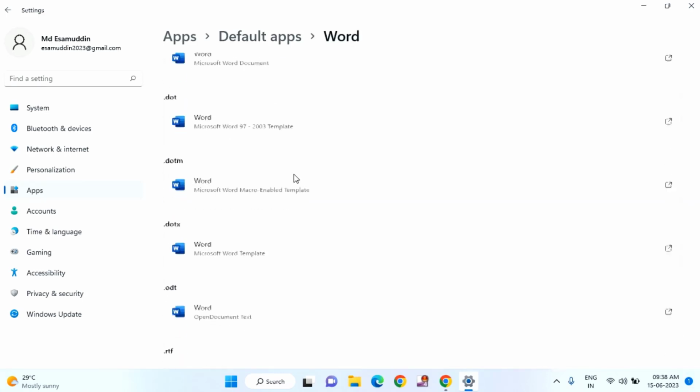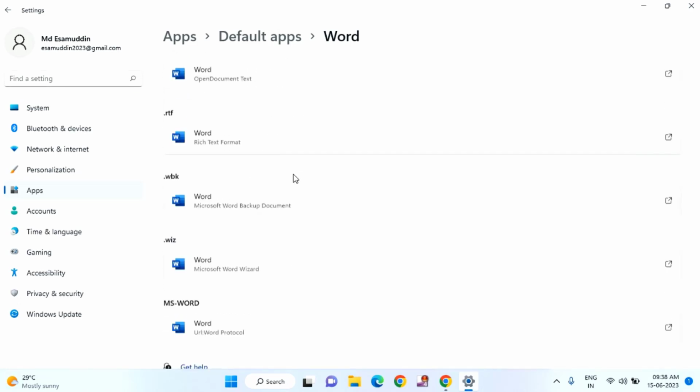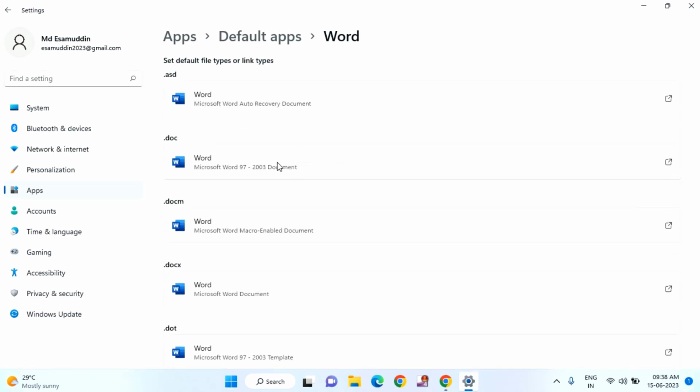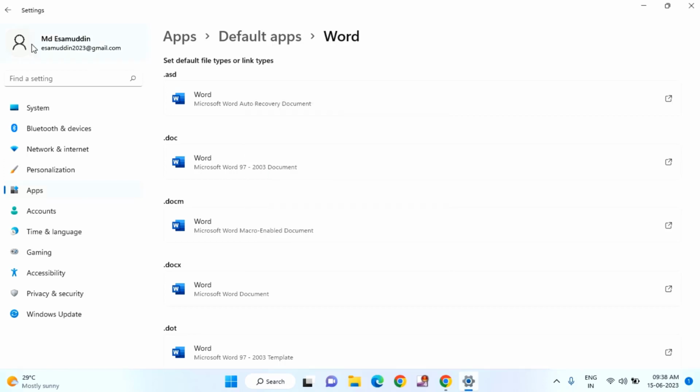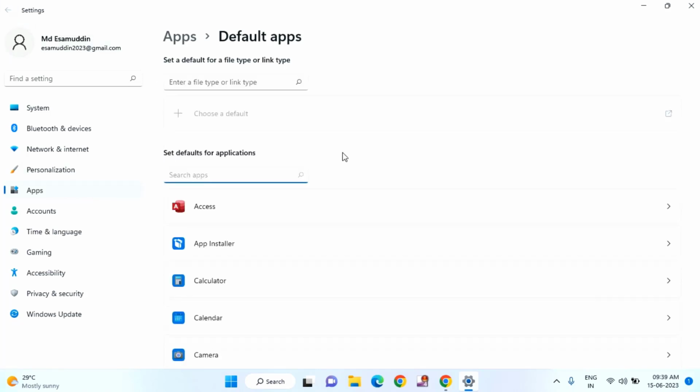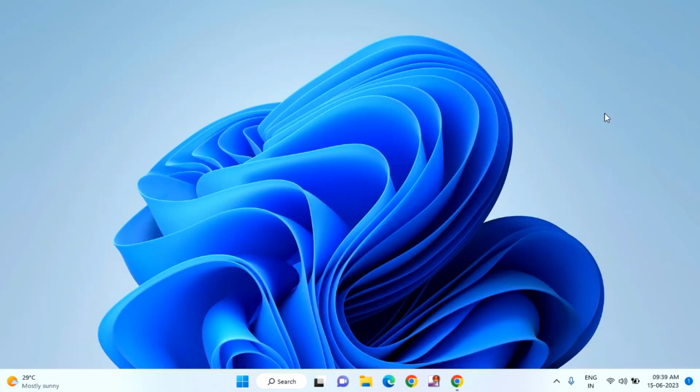Here you can see all the extensions of the Word. You can see .doc. If you want to set your Word as a default application, just click on this, select your Word from here and click on OK. Like this you can do it for your other apps also. That's it guys. So in this way you can set Microsoft Office as a default application on your Windows 11.